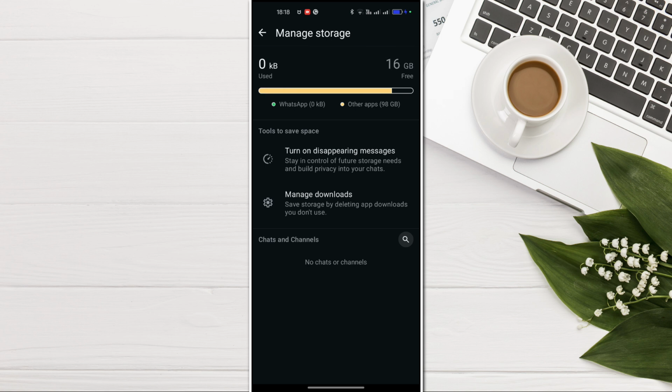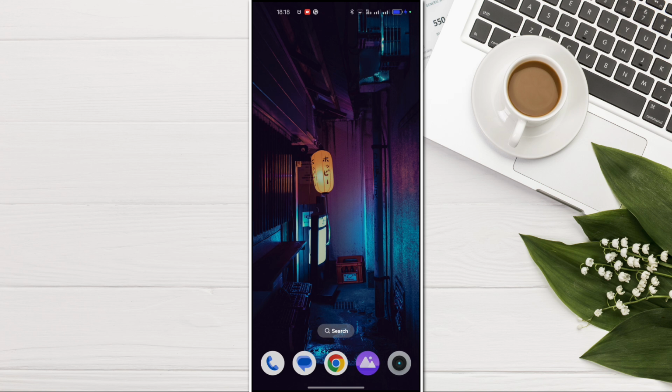Here you will be able to see all the storage used in your smartphone by WhatsApp. Here all the chats will also be shown. You can simply click on a chat and all the media files sent in that chat will be opened in your smartphone. After that you can select them and delete them on your Android smartphone or iOS.